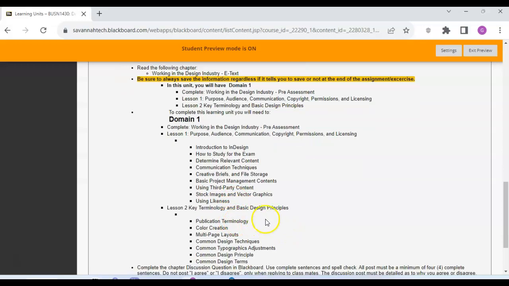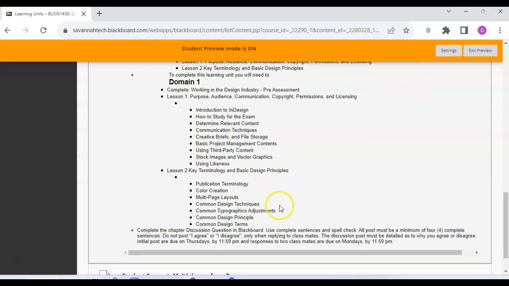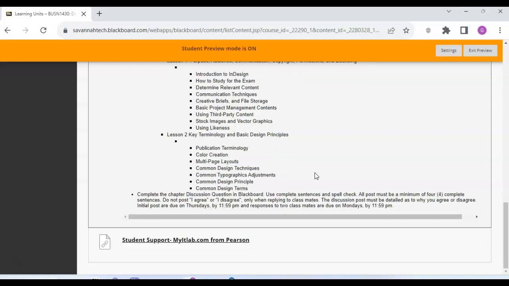Your lesson 2 covers terminology and basic principles: publication terminology, color creation, multi-page layout, common design techniques, common typographic adjustments, common design principles, and common design terms. You will have your discussion board, and it will say to read this chapter, which includes all of this information I just read. You will give 2 concepts and explain them, using 4 paragraphs, and upload them. Remember 2 responses on each one of them.